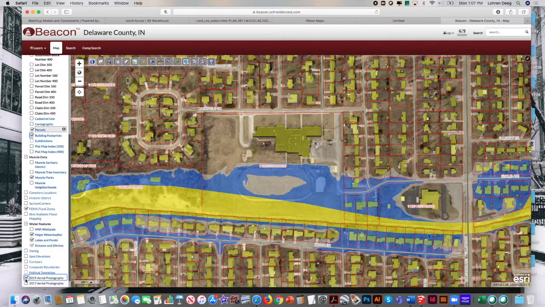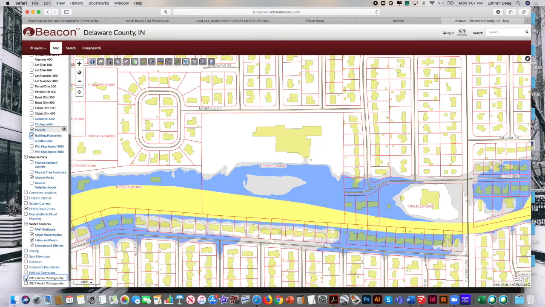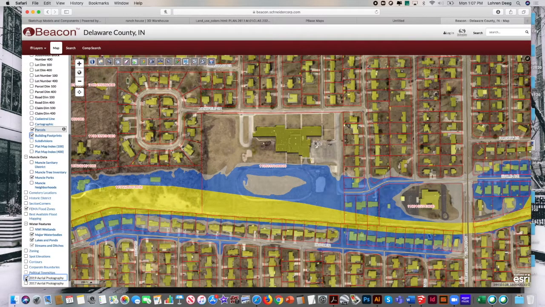But sometimes you want both. You want to be able to download both. So at this point, decide what kind of map you want to be using, if you want the aerial photography included or not.